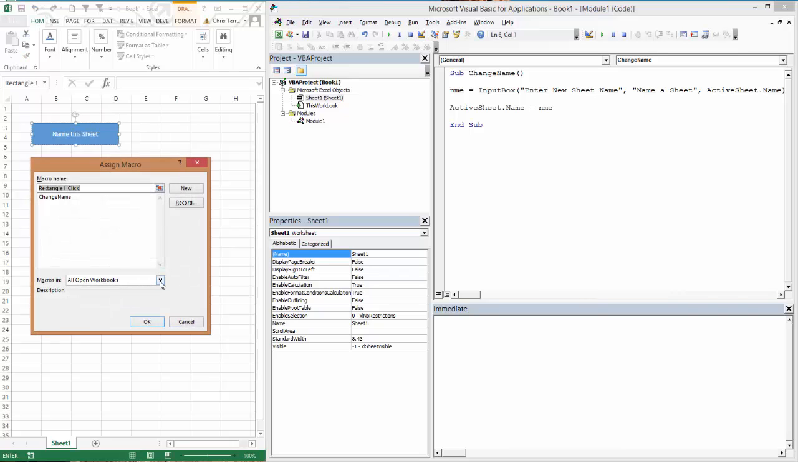Now you'll notice down here you have different options. You have all open workbooks. Now if you have other open workbooks or other workbooks with code in them, they will actually all populate in there as well. Typically you're going to go with this workbook, or even in this case Book1, which is this workbook. I'm just going to click on change name.